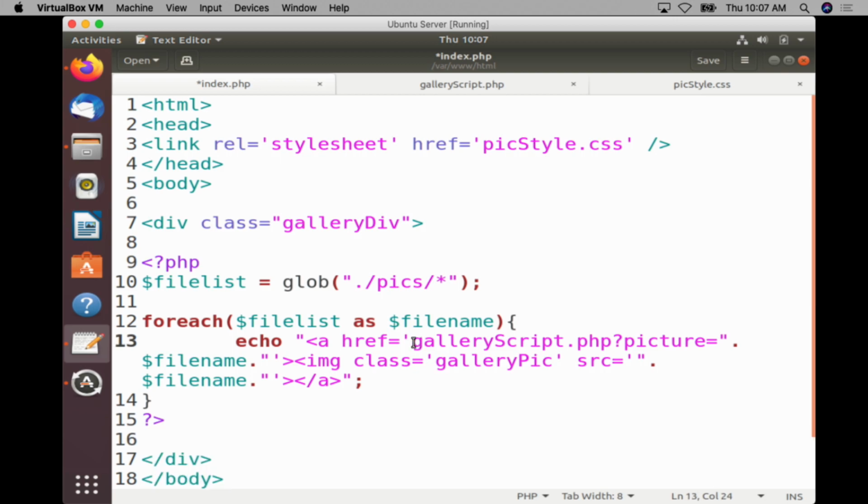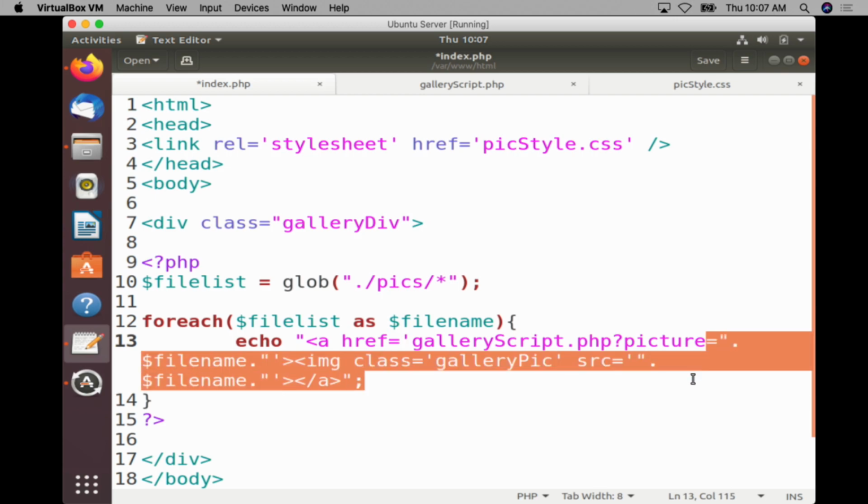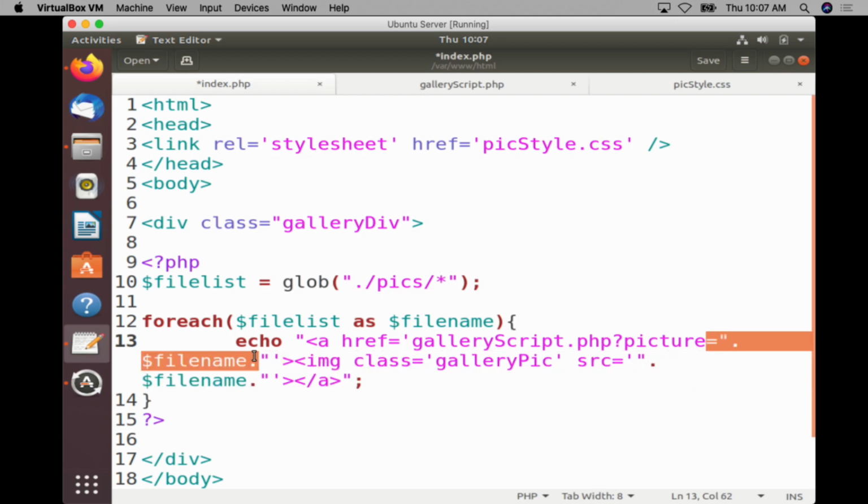Again, with this is the GET. So basically with the hyperlink, you're going to be linking to the script. And when you link to the script, you use a question mark. And then the first thing that you do is give a variable name. So we're creating a variable called picture. And then we're setting the value of that variable name to $filename.